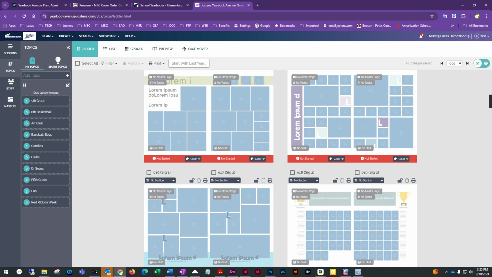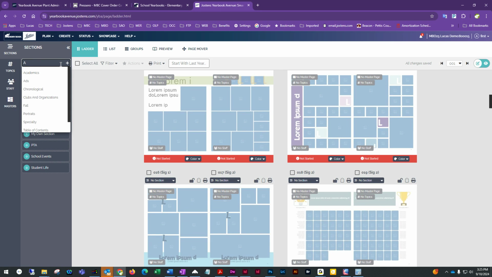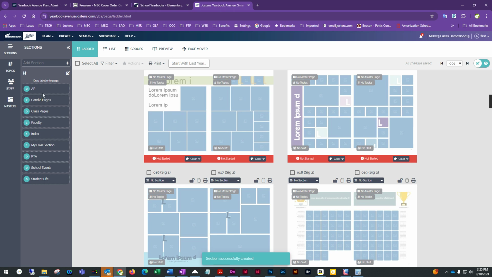So someone said, what if we wanted to do a section for principal and AP? That again would be just when you're doing your sections. I don't even know if the AP is in here, but you could do AP and just hit add and then drop that onto the sections you have there.